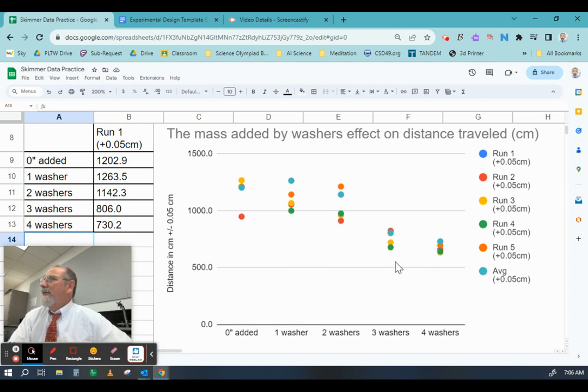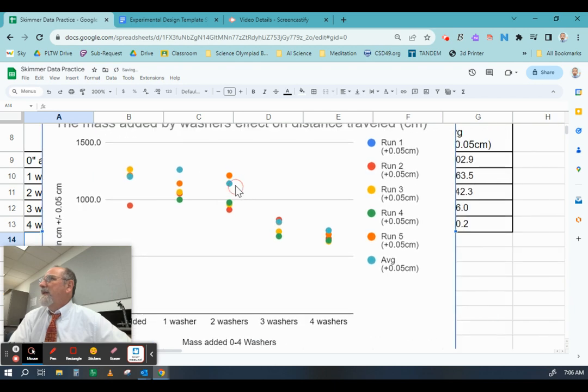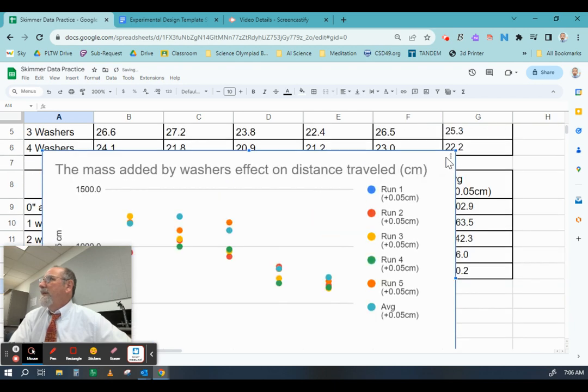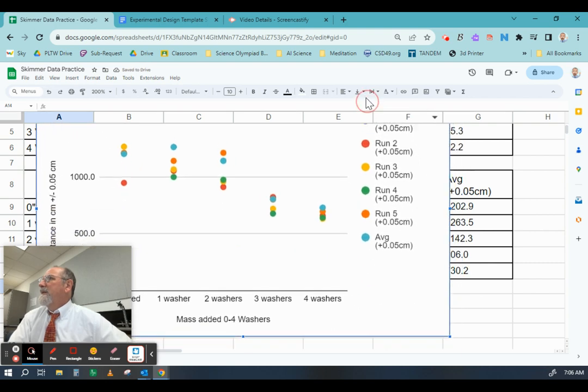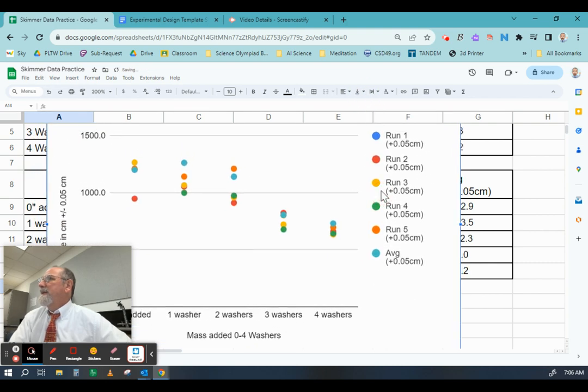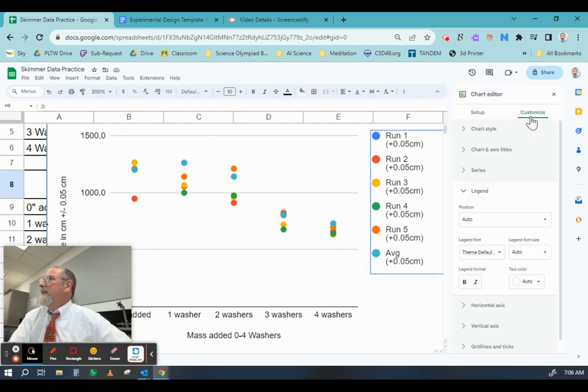Now, the next thing you want to do is the colors of the runs don't matter at all. So let's go back to customization. And up here, you may need to go to customize. Not sure where it went. Where's my customization at? There it comes. So customize.